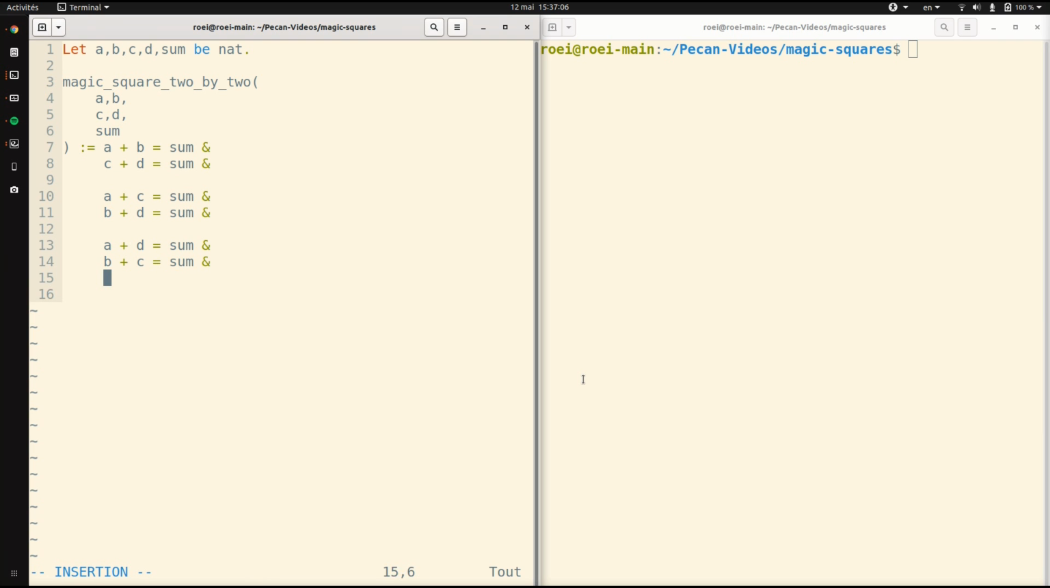The other important restriction is that a, b, c, and d have to be distinct, because otherwise we could just use 0, 0, 0, 0, and we get a magic square of 2 by 2. But that's incredibly boring, so we're not going to do that. Instead, we're going to say that all the numbers have to be distinct.